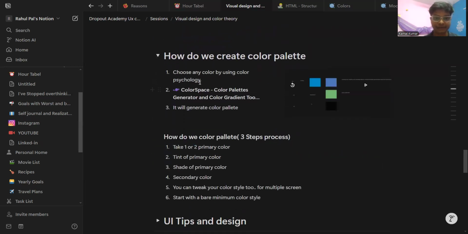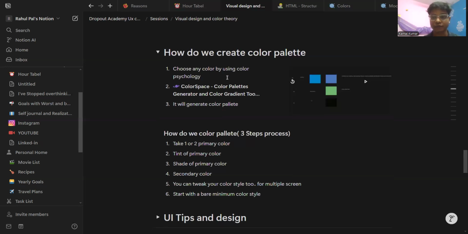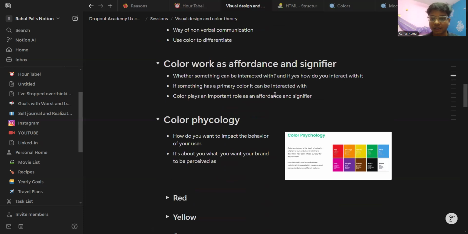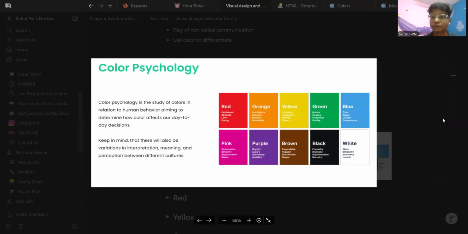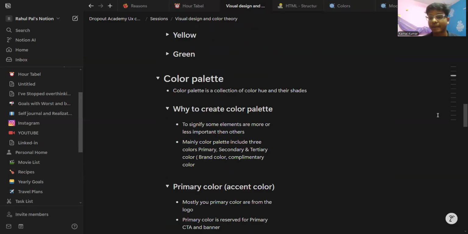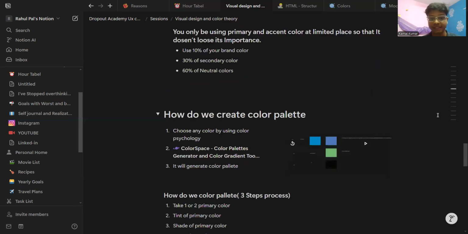How do I create a color palette? First of all, I choose a color by using color psychology. If I'm creating an app for healthy food related to health, I will use green. Suppose I'm creating an app for elderly people to book nurses, I will use blue because blue represents trust, peace, loyalty, competence. And I will choose a complementary color palette for the secondary color.